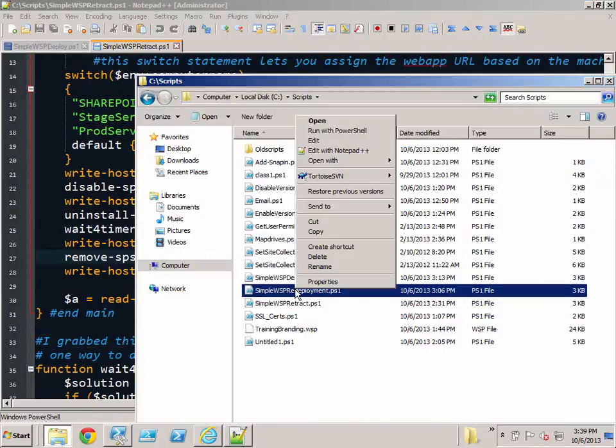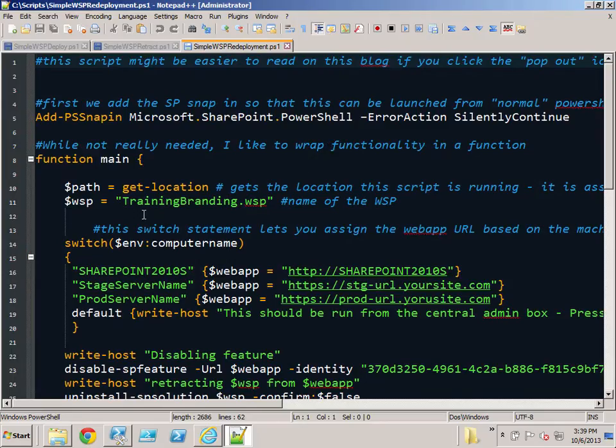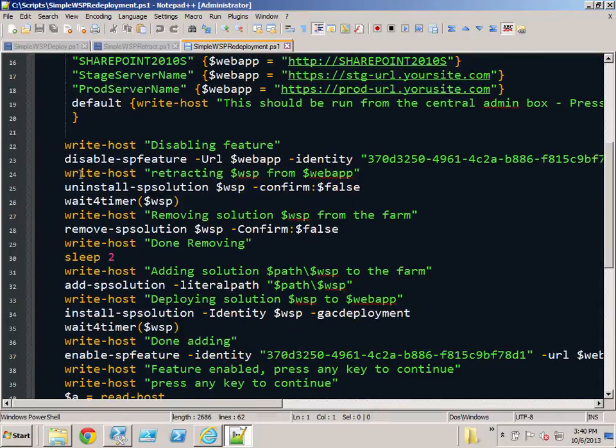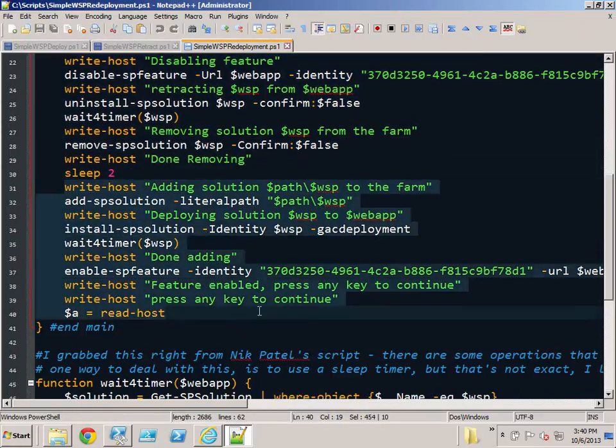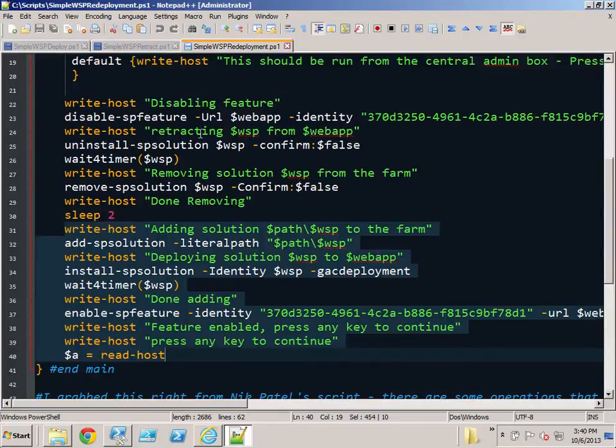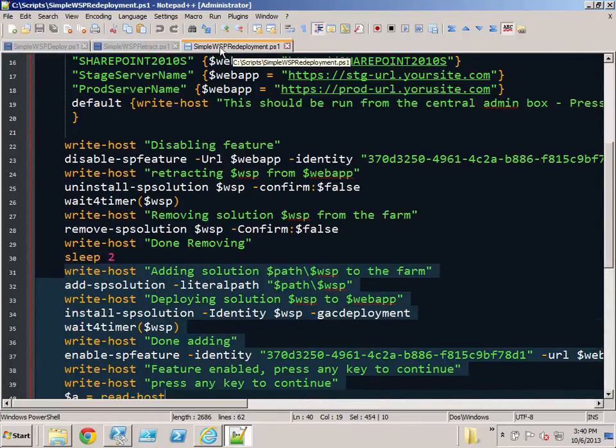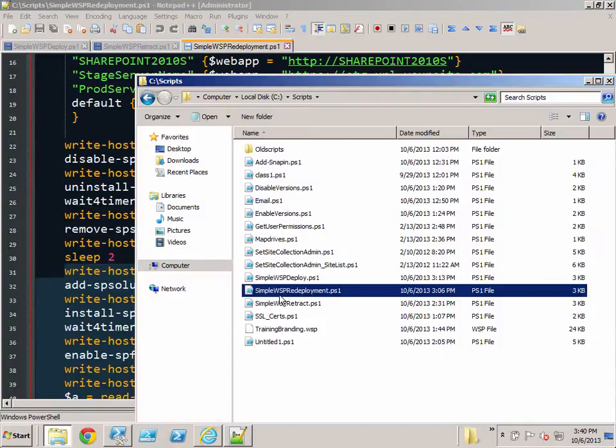And then the last script, which we won't show, but we'll just look at the script itself, is this redeployment. And if we look at that, it's the same thing except it has both sections. It's got the retracting on top, and then the deploying underneath that, calling wait for timer at each stage, right? And the retraction and redeployment in one script is handy. If you've updated a WSP, you would put the updated WSP in that directory. There'd be no need to have the old WSP to remove it, right? You don't need to have that WSP file to remove it, just to deploy it.